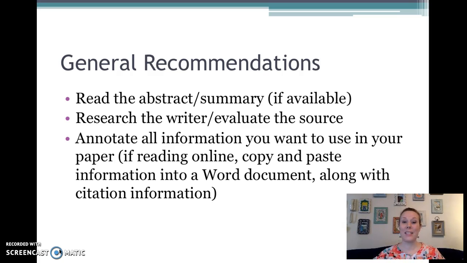Lastly, annotate all the information you want to use in your paper as you are reading. So highlight, underline, mark things. I even like to write words in the margins. I write this is for this section of my paper, just one word that would symbolize that section. And that's if you're reading it in hard copy form, if you like to print it out.